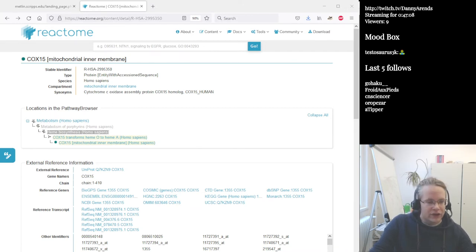Good. Next question. So, the question for Reactome is, in which pathway is it active? Well, it's active in the heme biosynthesis.